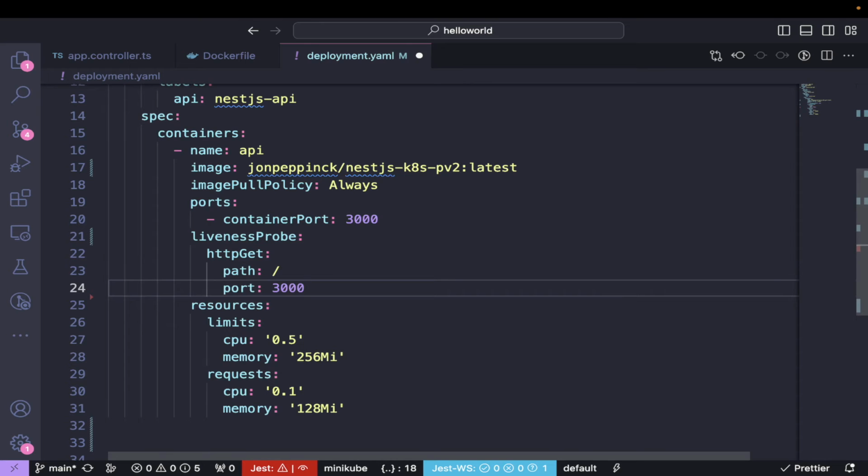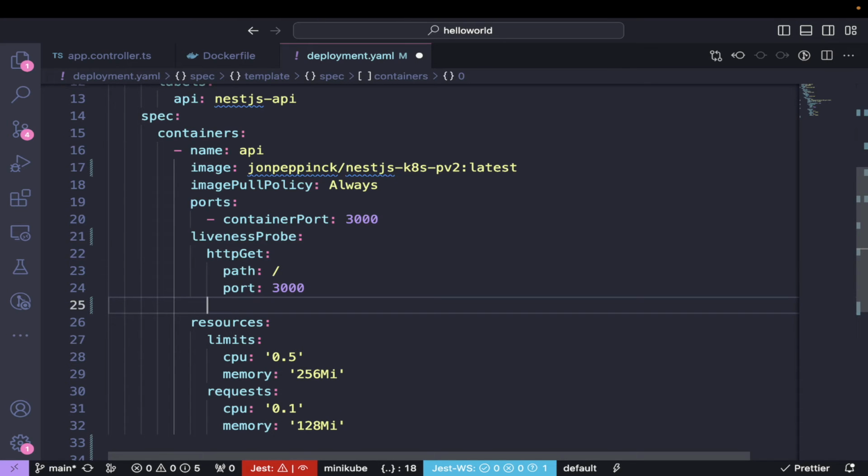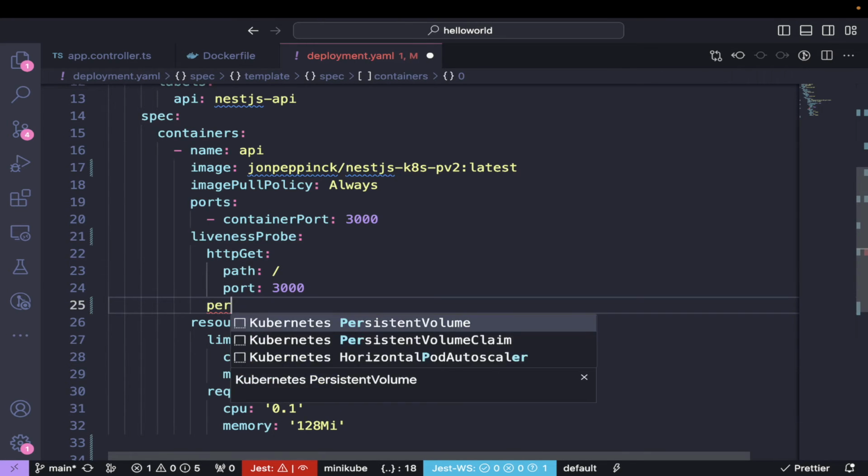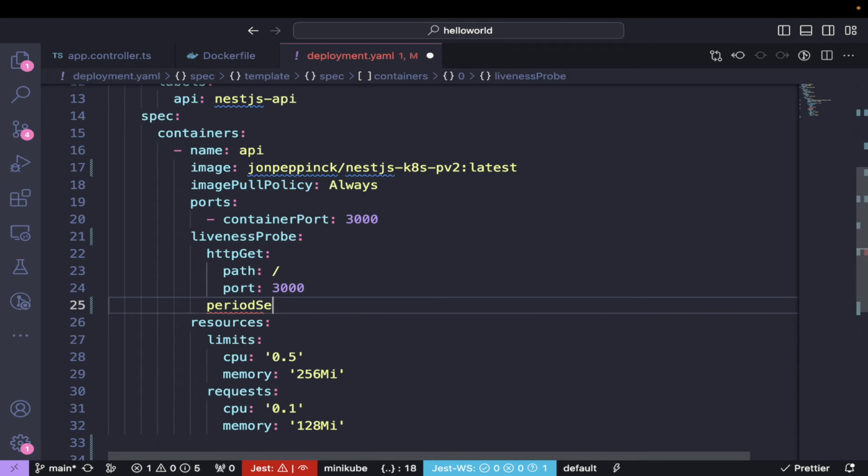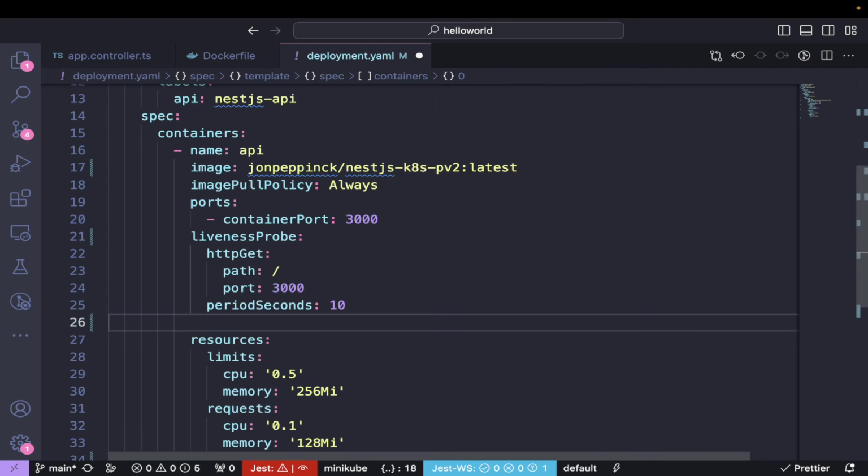So in addition to HTTP GET for our liveness probe, we can also have a period in seconds, and we'll say every 10 seconds we want to make an HTTP GET request to / on port 3000. And perhaps we want to do that initially straight away. So you can also have this initial delay seconds, and I'll just set that to 2 here.